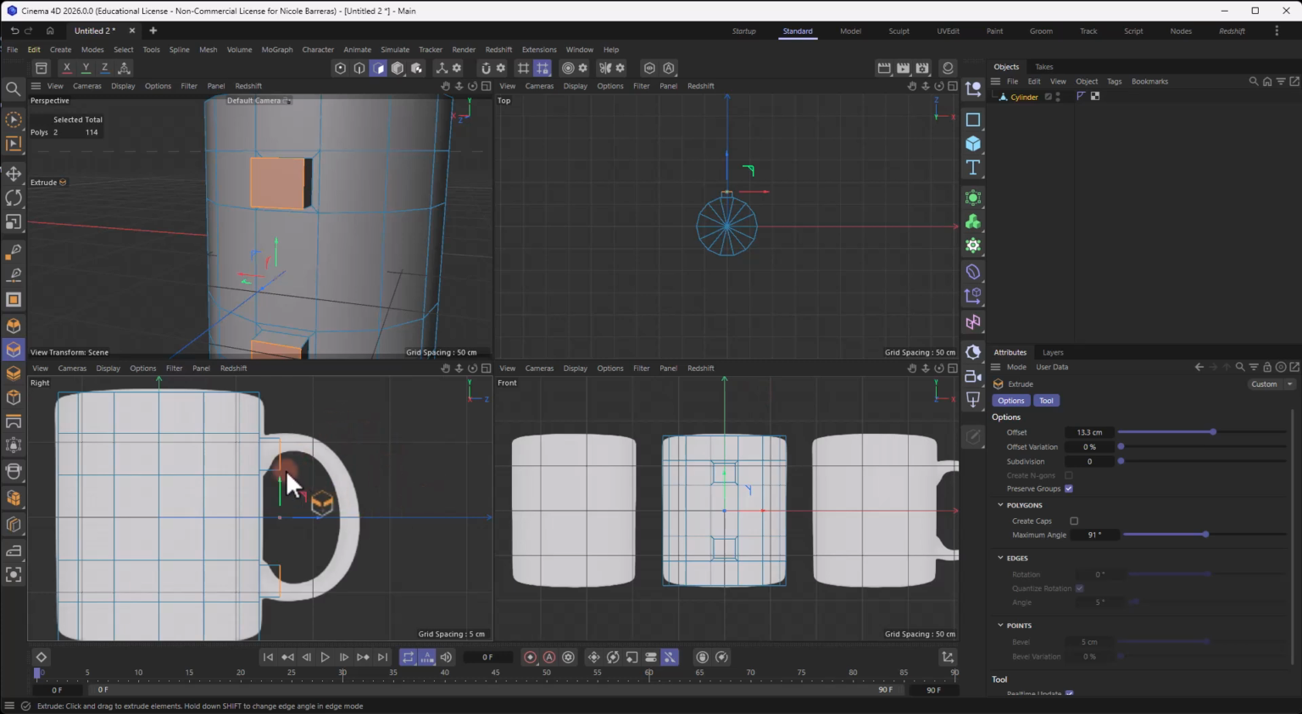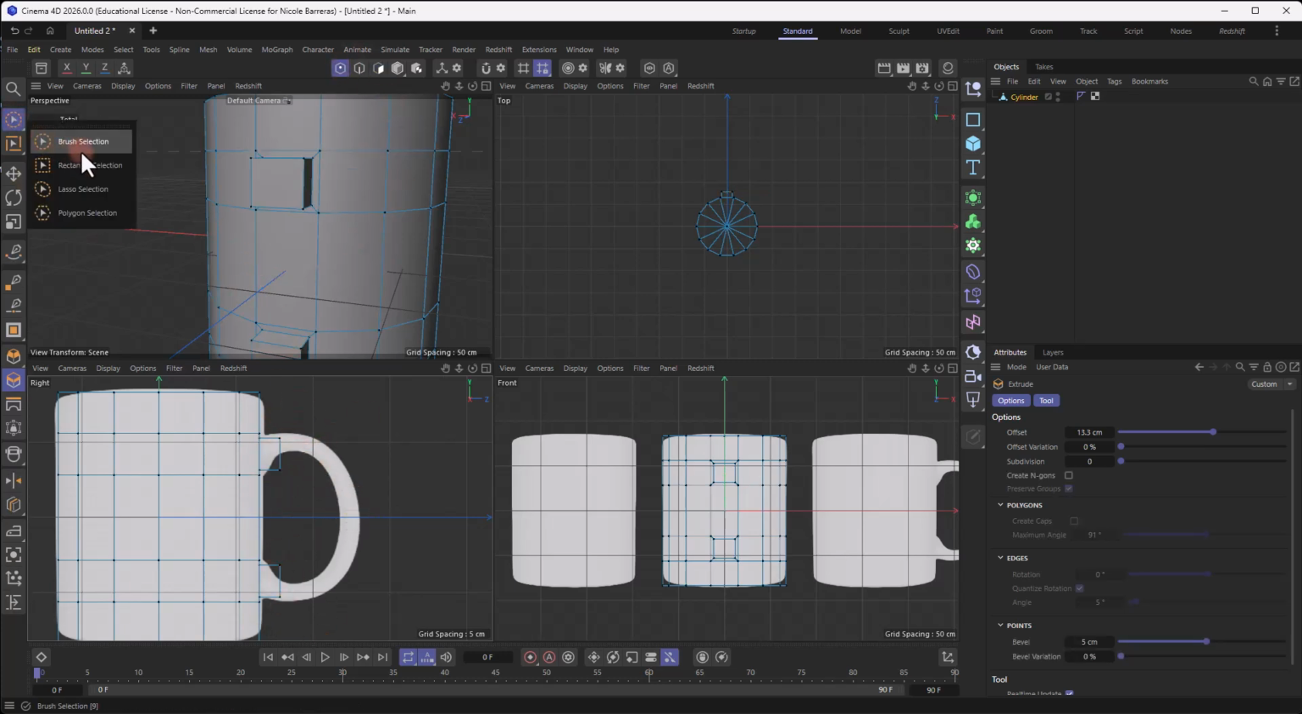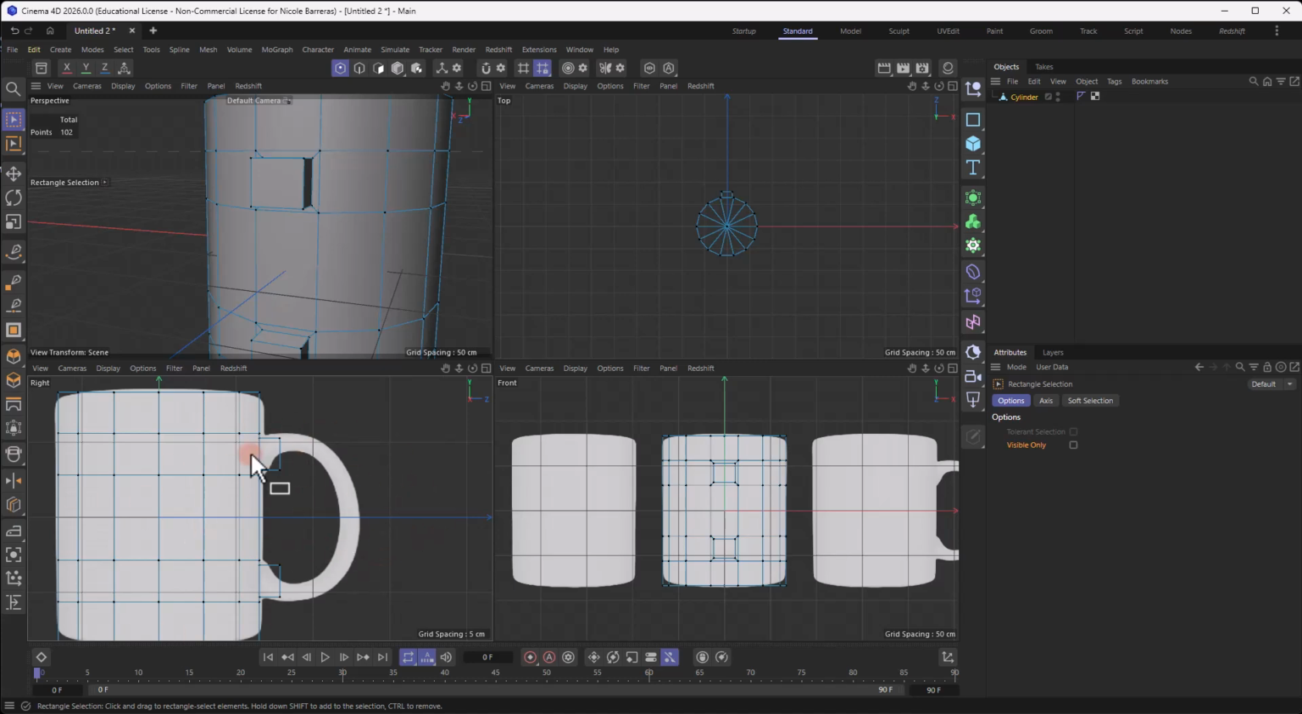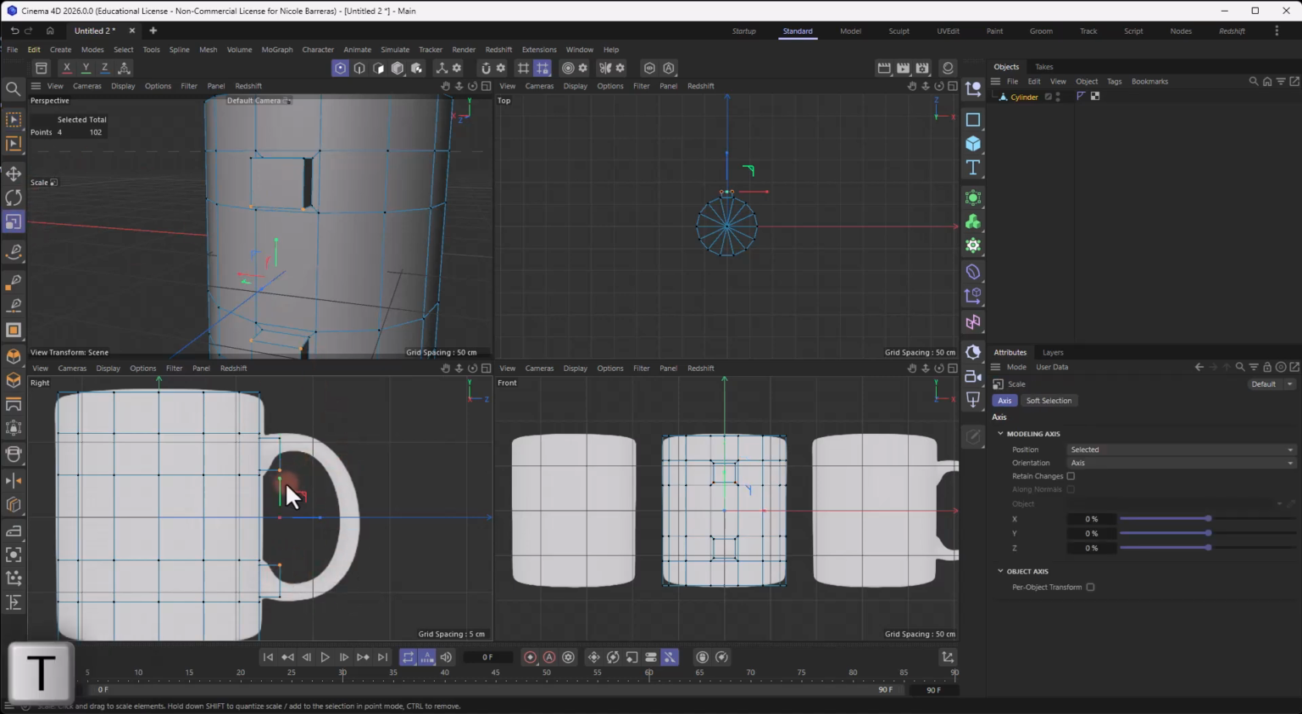So letting go, we're going to create first this bit of the handle. So let's change to our point mode, and using our rectangle selection, we are going to be moving these little bits that we extruded so that it matches the reference image a little bit better. So I'm going to select these with my rectangle selection so that it selects through, make sure visible only is checked off. Select these with my rectangle selection, press T for my scale and scale them up until both of them are touching the reference image.